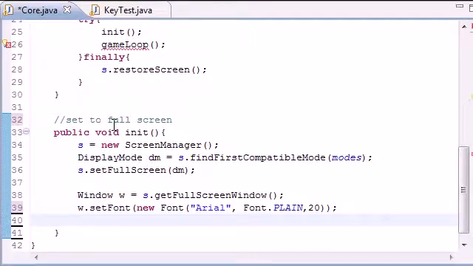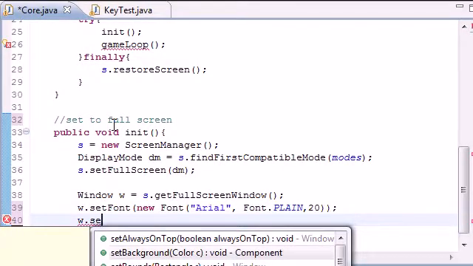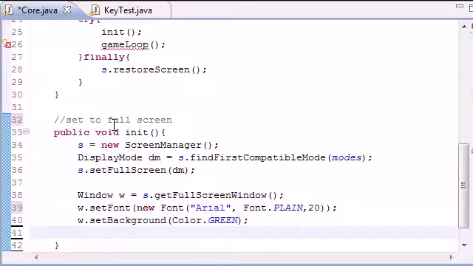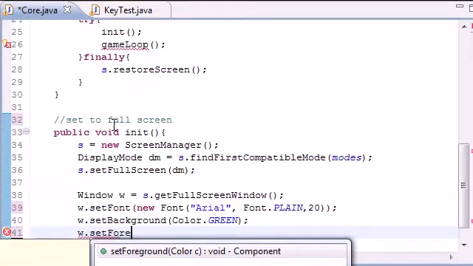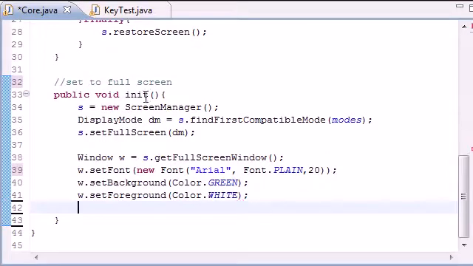And now what we need to do is set background and foreground. So W dot set background right there, and we're going to set this equal to color dot green, because it's the first color I thought of. And W dot set foreground, and this is going to be color dot white. So our text is going to be white on a green screen, but not a real green screen, just that our computer is going to look green. And now we're going to set running equal to true to begin with, because we need to set it equal to something or else it won't know.